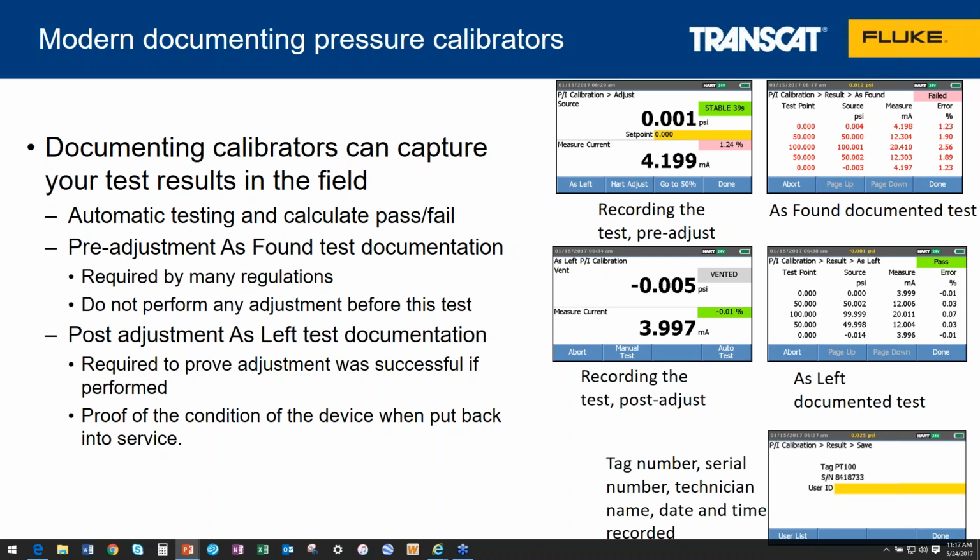And once that as left test information is taken, a tag is recorded of the device, its serial number, and a user ID is entered to record the person actually doing the work. Also recorded in a documented record for a documenting calibrator are the date and the time, as well as the serial number of the calibrator, and in some instances, if there are external pressure modules being used as a portion of the test, the serial number of the external standards as well.